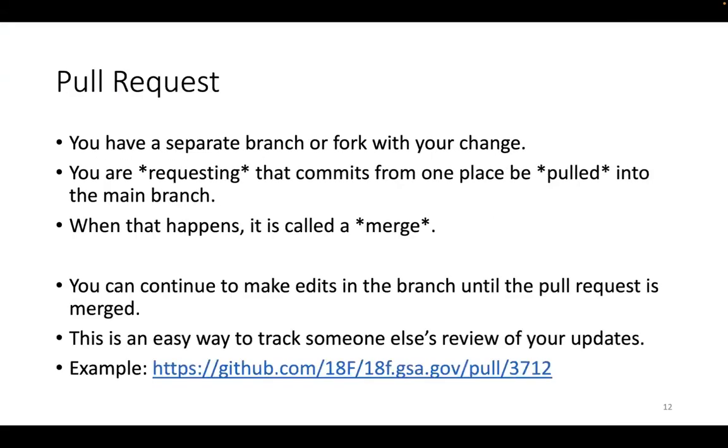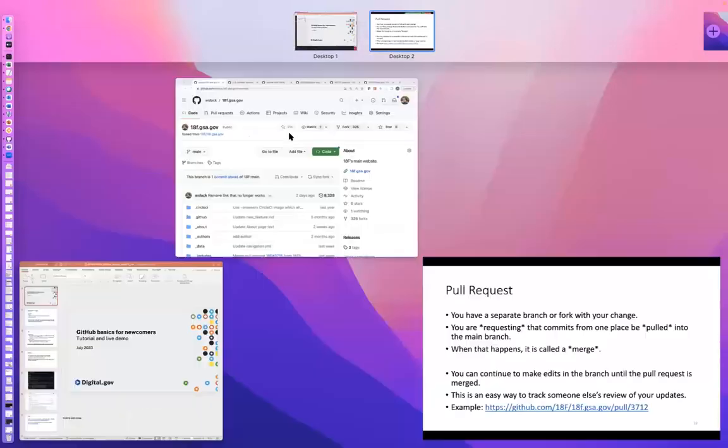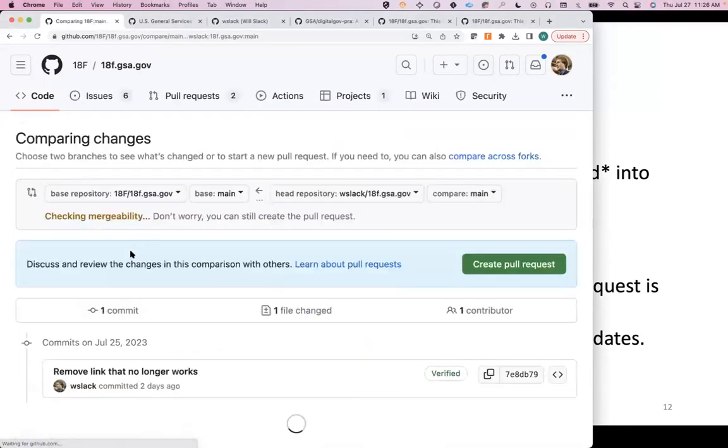Pull request. This is by far the most confusing thing that I did not understand when I first started using GitHub. So we have the ingredients now to kind of get, what do these words mean? Pull and request. So it starts with, you have a separate branch or fork with your change. And I already showed you how, hold on, let me go back over here. I showed you how I made a commit on my fork. So we're going to go back to that one commit.